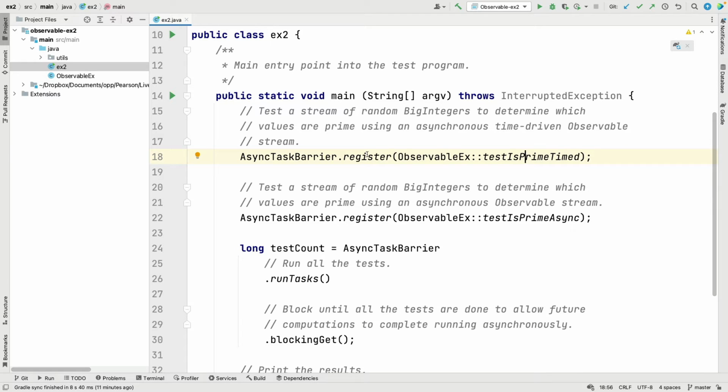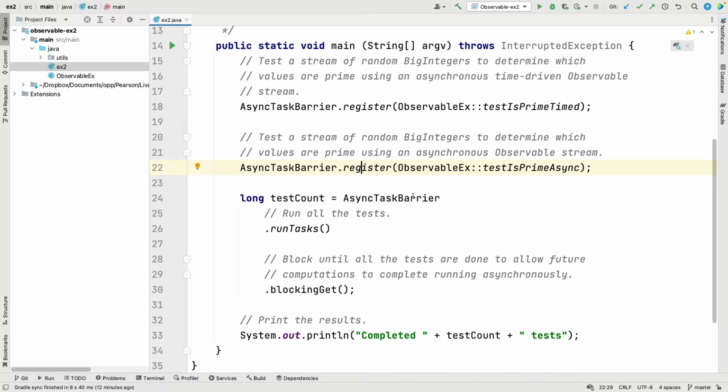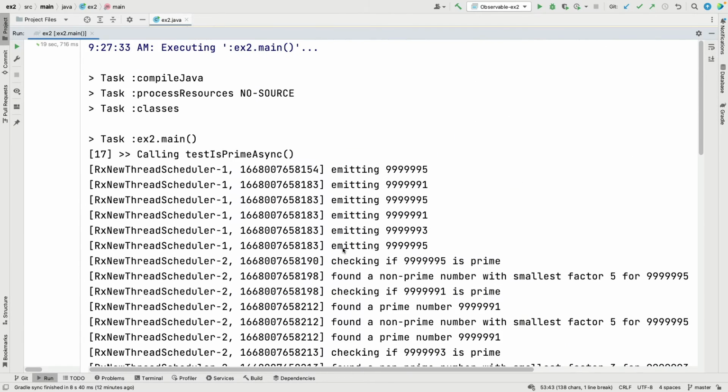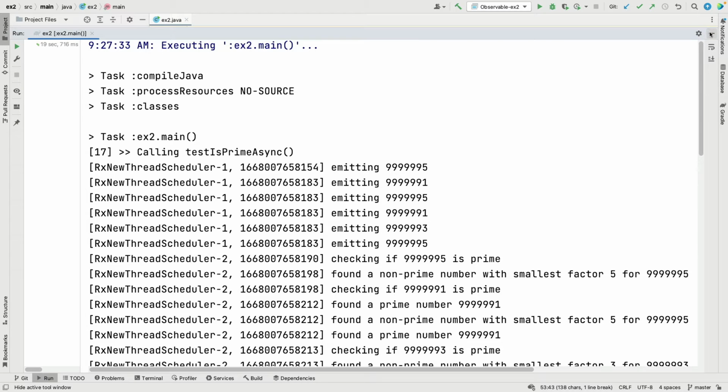As you'll see, we're going to register both of these methods as method references using the AsyncTaskBarrier's register method. Once those are registered, we're going to start them all running by using the runTasks method on the AsyncTaskBarrier. That will return a Single, and then we can use blockingGet to wait until all the asynchronous computations are done before continuing on. I had started running these things in the background earlier, and here's the output. We'll take a look at the output in a moment.